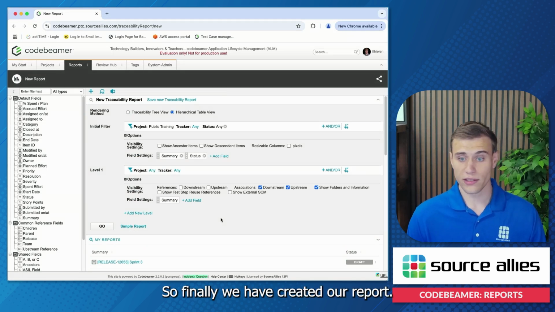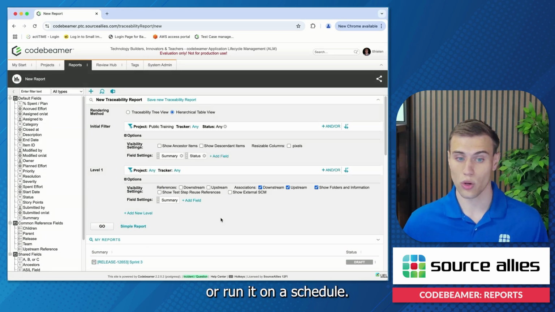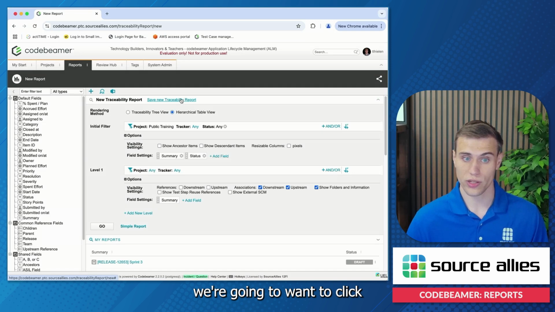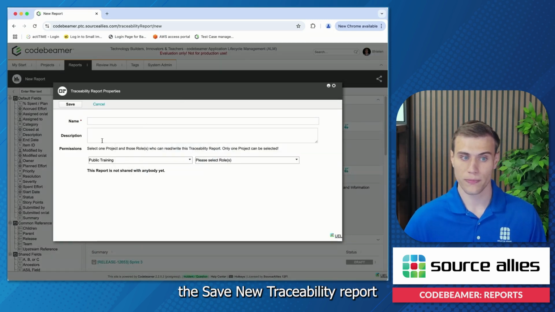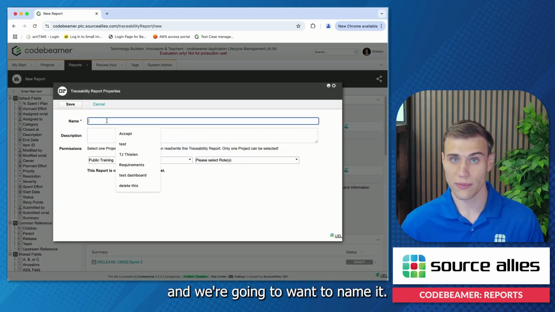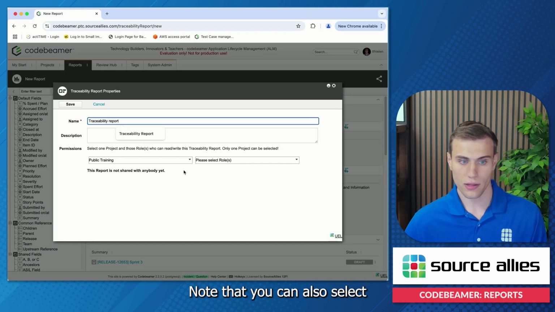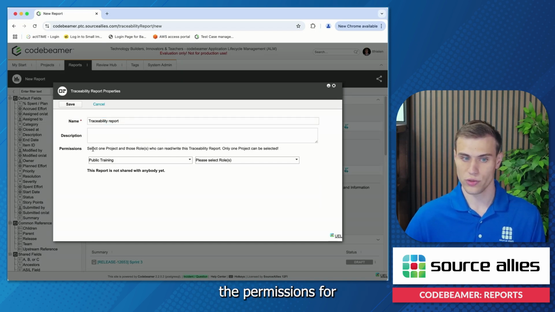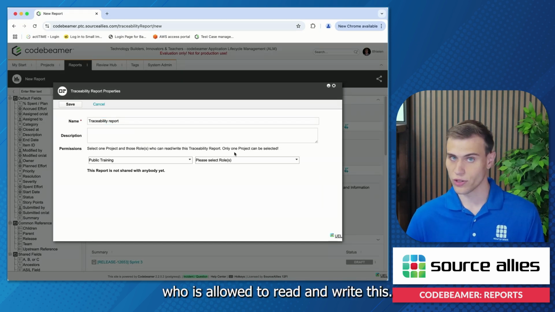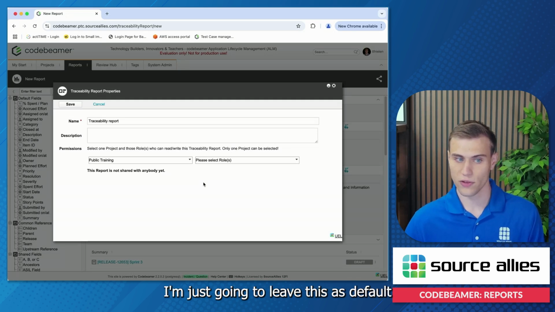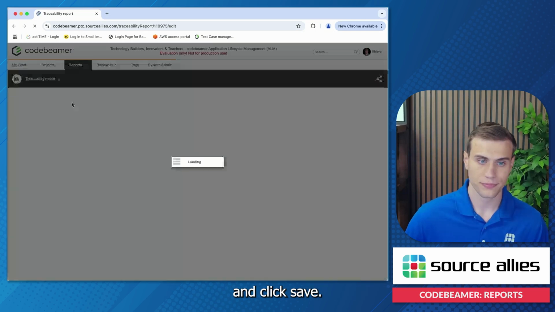All right, so finally, we have created our report. Now, how can we save this or run it on a schedule? To do that, we're going to want to click this Save New Traceability Report, and we're going to want to name it. So let's just name this traceability report and click save. Note that you can also select the permissions for who is allowed to read and write this. I'm just going to leave this as default and click save.